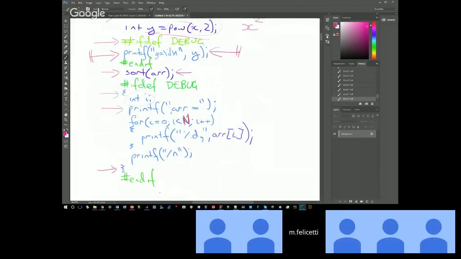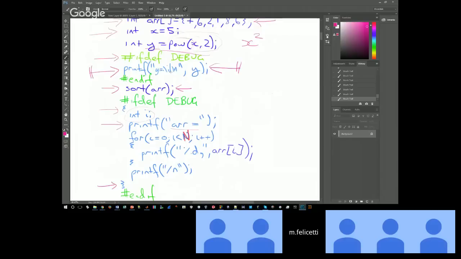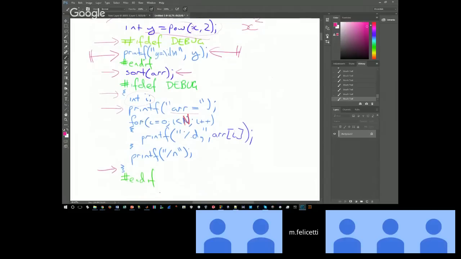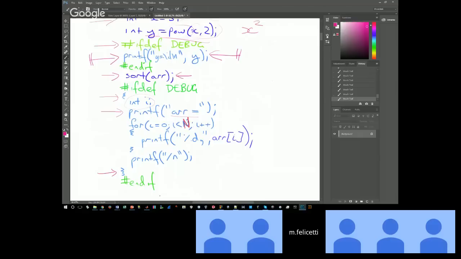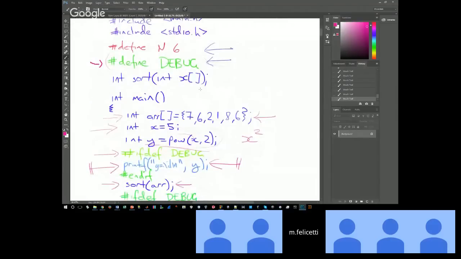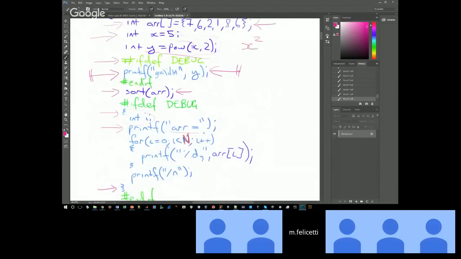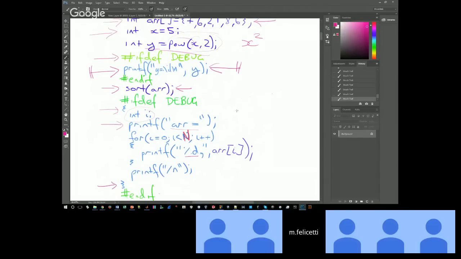I then print out what the variable is, just to make it nice, like I did up here, y equals, and then the variable name. And then I just do a for loop, i equals 0, i less than n, which was defined as 6, which is the size of our array. So this is 6, and then I add 1. So basically I'm going through this and printing the value of the array each iteration. And then I print a new line just to be neat. And then end if.